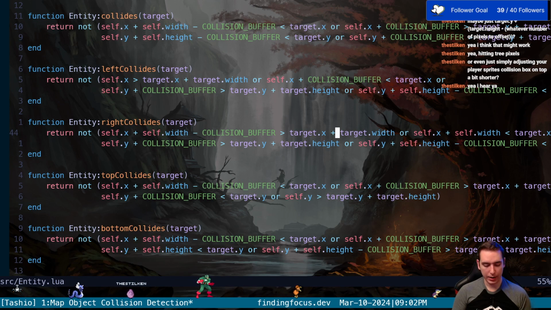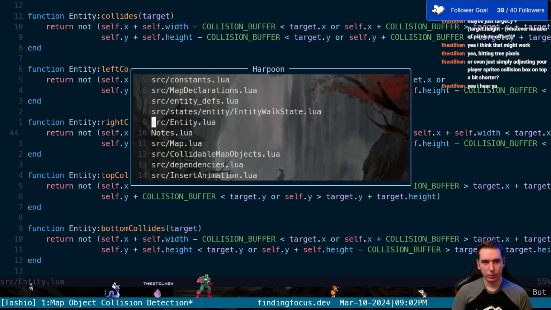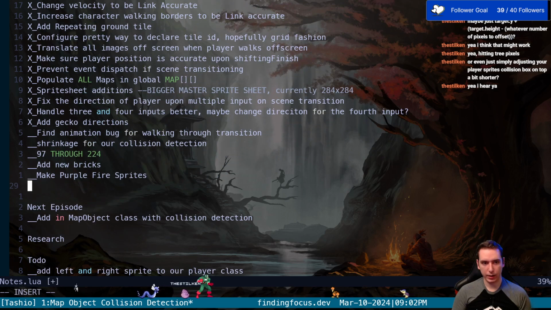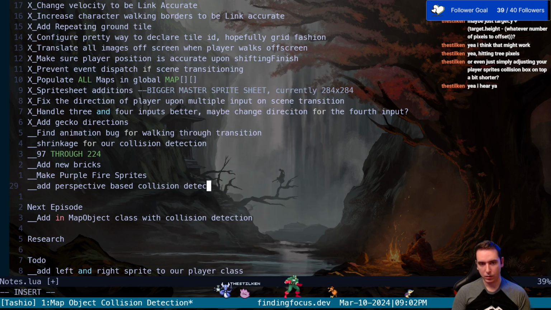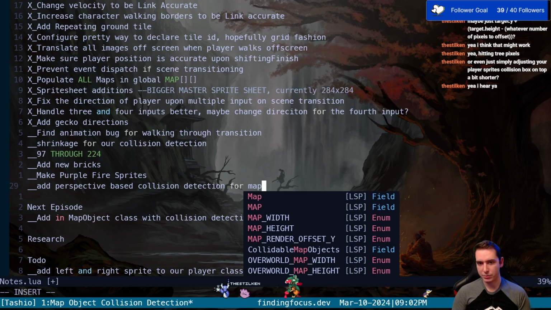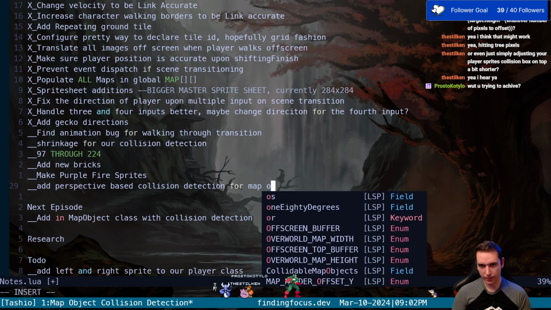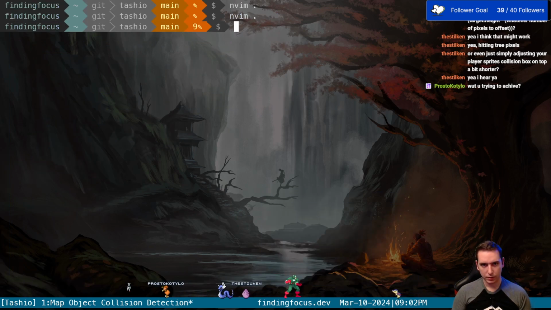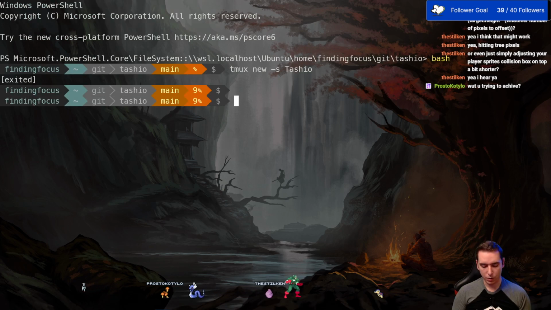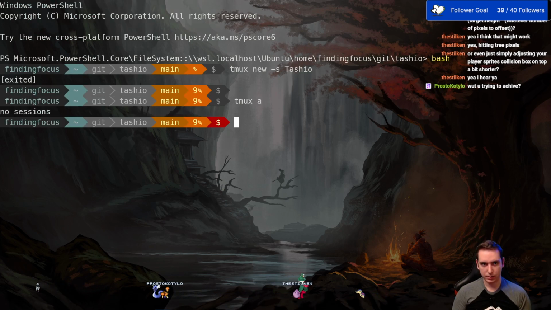We'll go to our notes and we'll say that we'll add perspective-based collision detection for map objects. I think that's fair. That's a great idea. I do like that sentiment. So, oh God, I just exited our tmux.